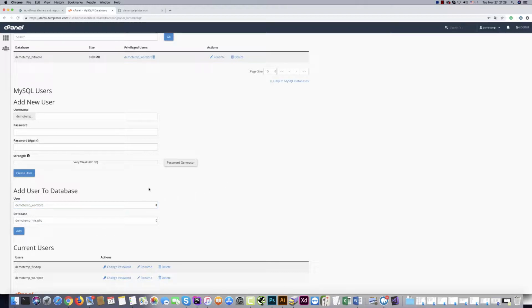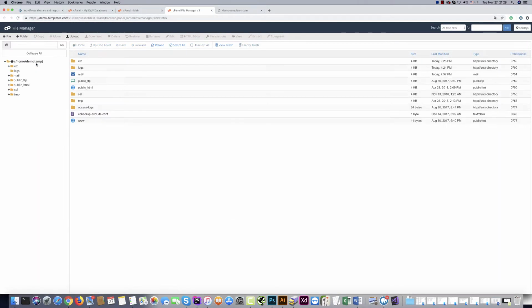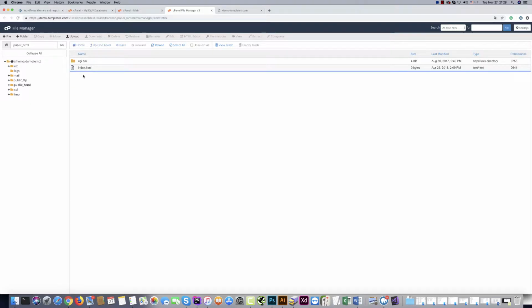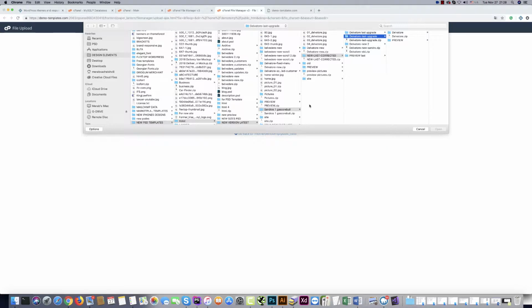Now we should go to cPanel again and click File Manager. If you would like to install the template in public HTML in the root of your server, you should do it here. We do not need the index.html file and we can delete it, and we should upload the WordPress installation package here. I have it on my computer. If you do not have it, you can download it from the official wordpress.org website.